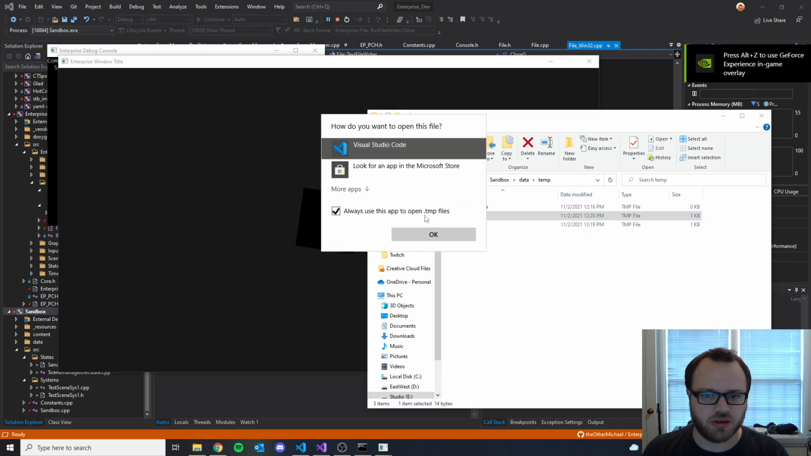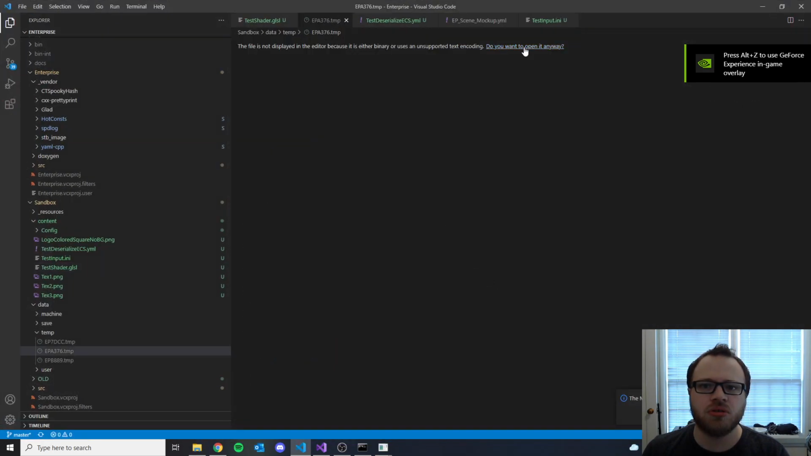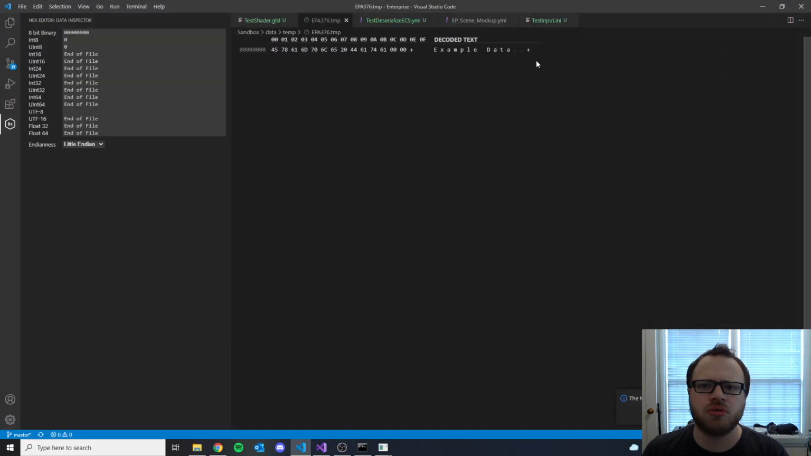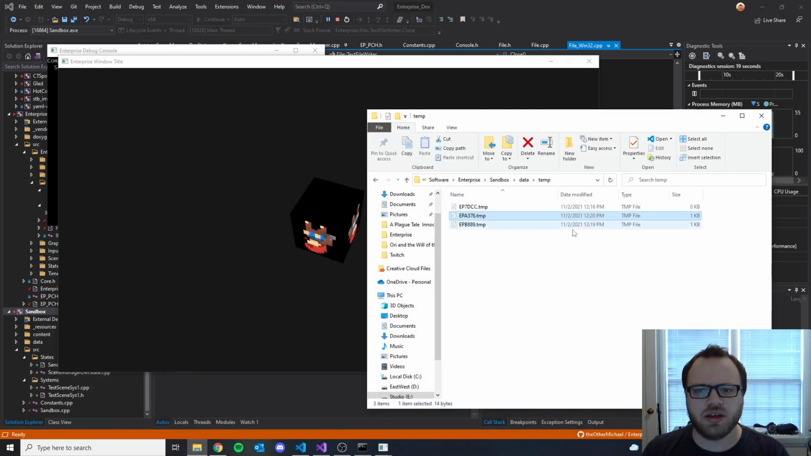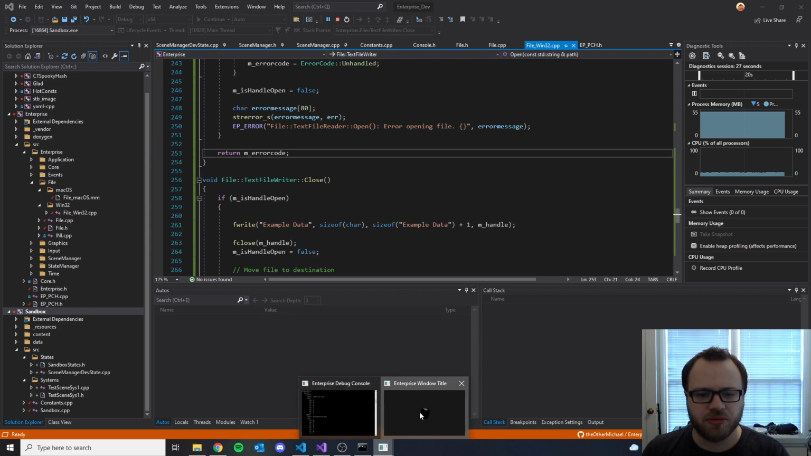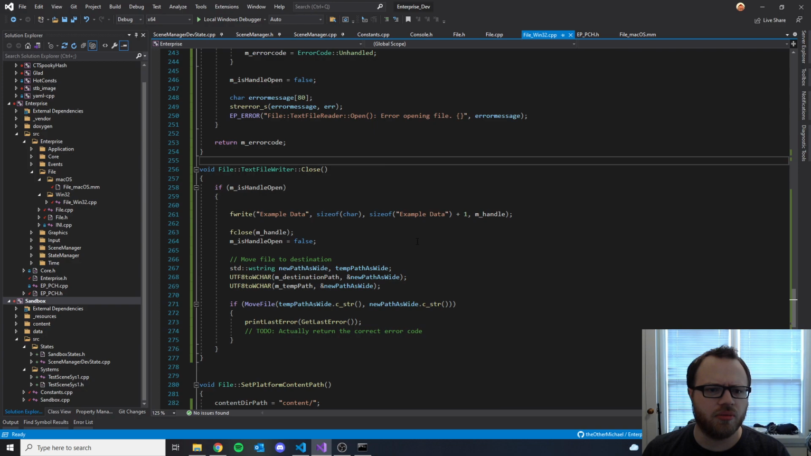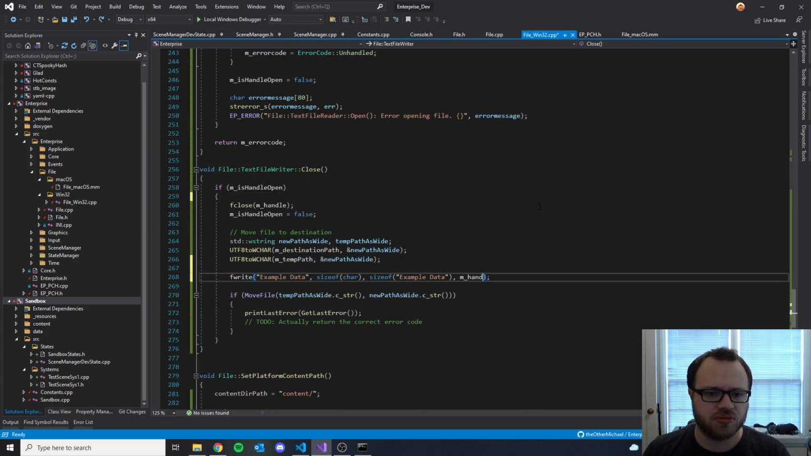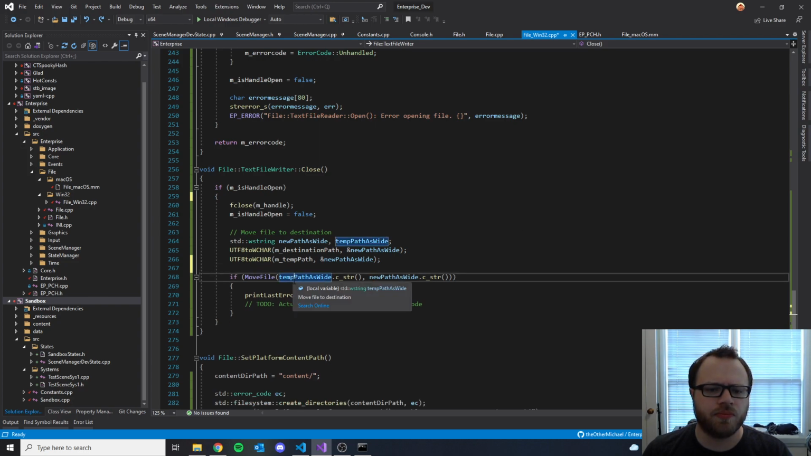I'll just go ahead and say always open temp files with code. I guess that's not what it is. I'll worry about that later, about why it's not opening it up. It's complaining about the format of the file, but the issue is clearly not that the file is empty. It's just not moving it and not generating an error. I don't know why. Maybe there's something wrong with the paths that I'm using.